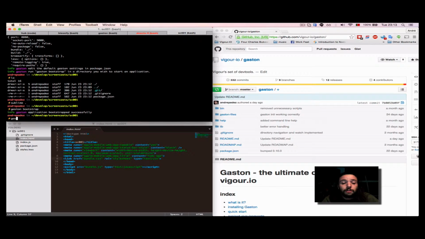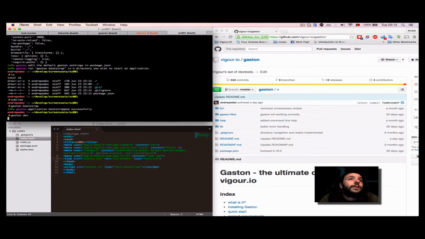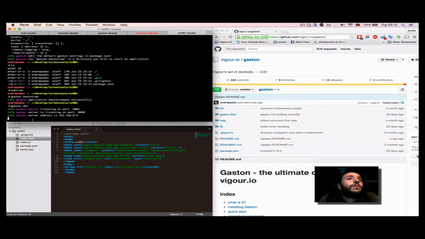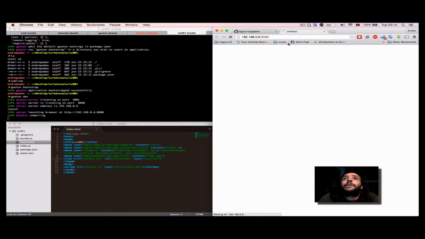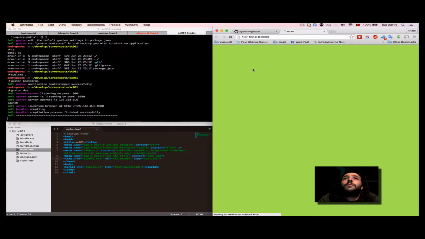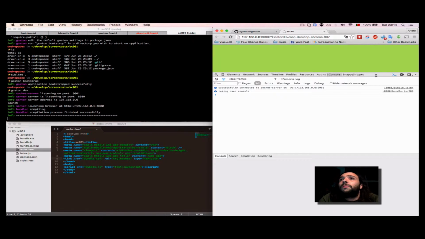So I'm going to start a dev session, gaston dev, which launches an HTTP server on port 8080. This is the server address, which is your local IP, and the socket server, which Gaston uses to communicate to the browser, is listening on port 9001. So we can just type launch here, and we'll get a new tab with the application running. Right now, the application isn't doing anything.